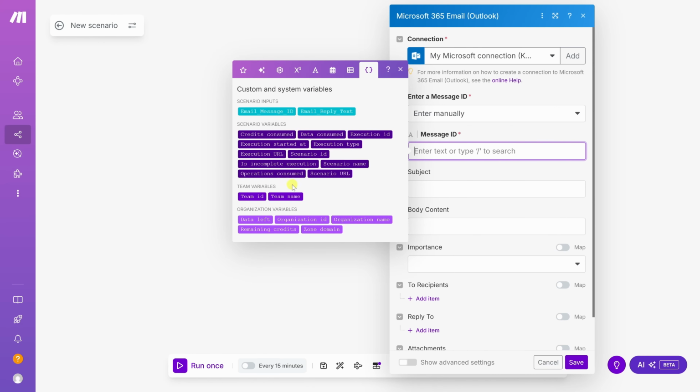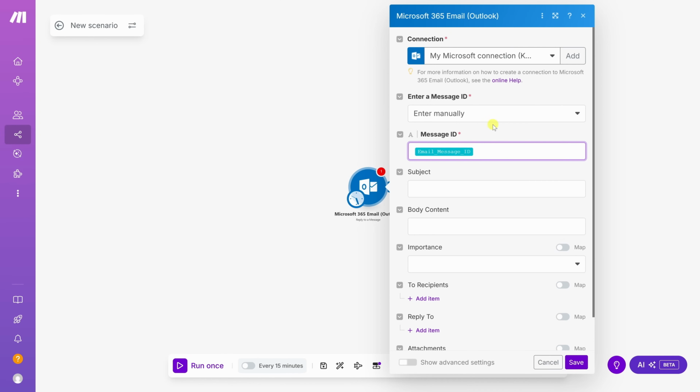And here we have all the different variables. Let's select the email message ID that we defined on the input screen. Then we could close this. Then we need to map the email body that my agent generated. That way the reply includes the right content.